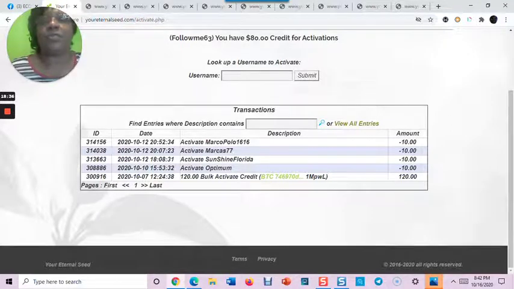I'll put their username right here, submit, then it'll ask me a question: are you sure that you want to activate this person's username? And when I say yes, then your name would appear here or wherever you came in. So that's that.